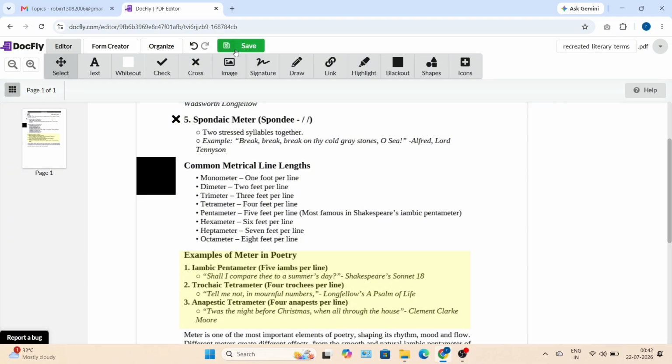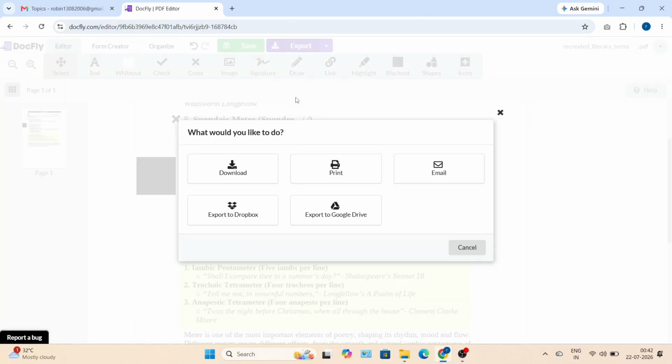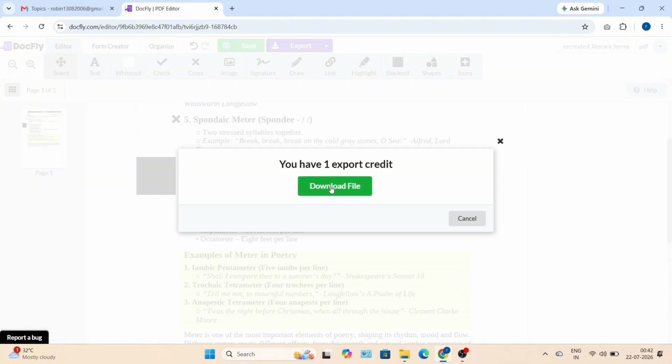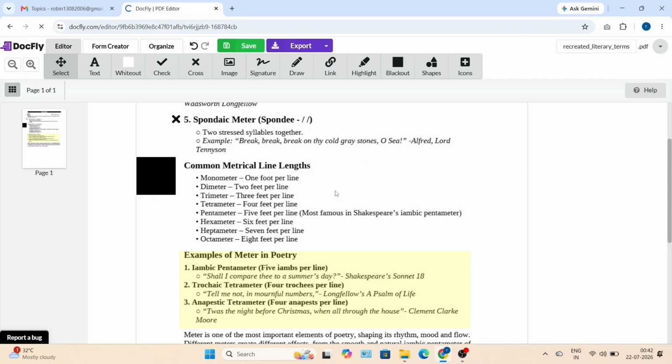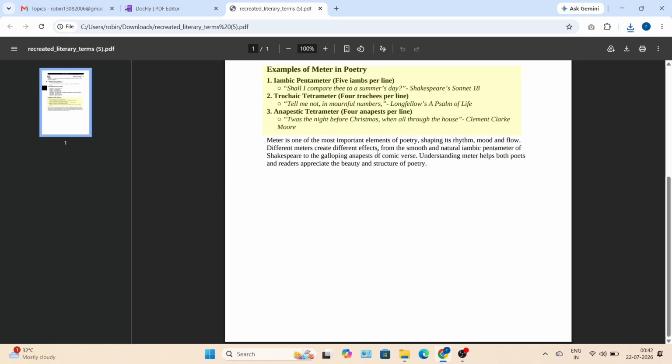Once you're happy with the final version, click the Save button to save your changes. Then tap on Export and finally click the Download button. After that, select Download File, and your edited PDF will be saved directly to your device. Open the downloaded file to confirm that all your edits have been applied successfully while keeping the original formatting intact.